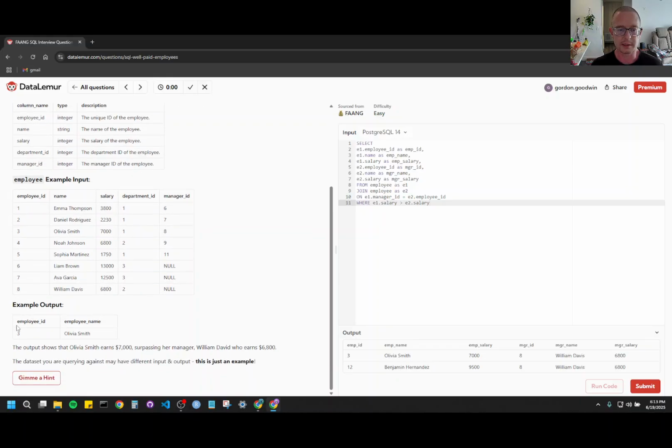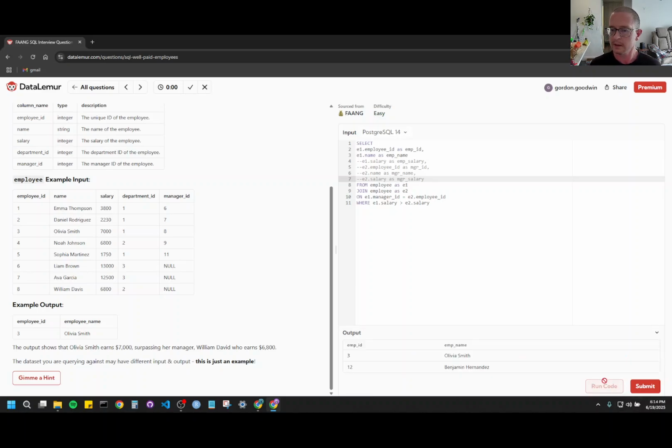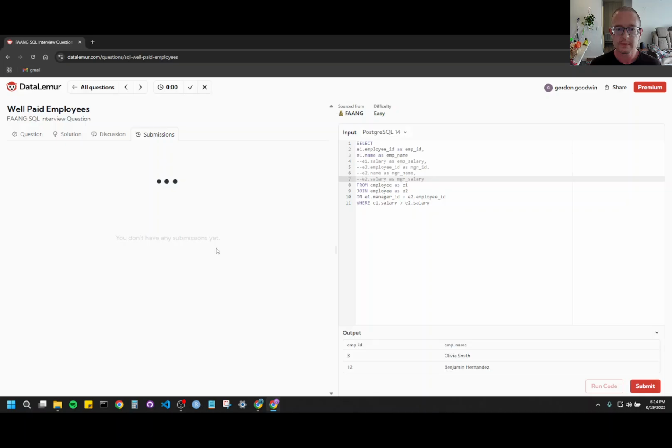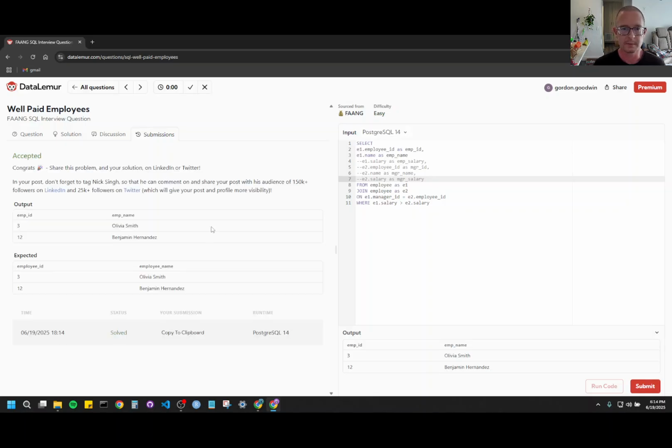Now for the final result, they only want us to provide employee ID and employee name. I just included all this other stuff so we could troubleshoot better. So what I'm going to do is comment out everything except that information that we need. Run it again, and let's submit. Awesome, we got it right.